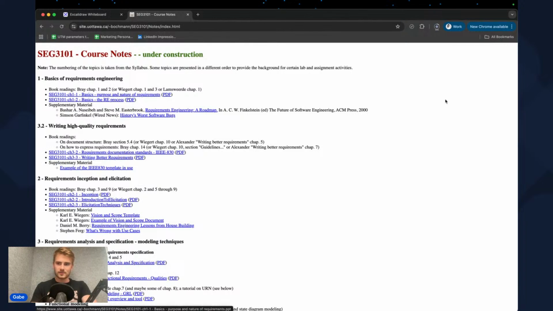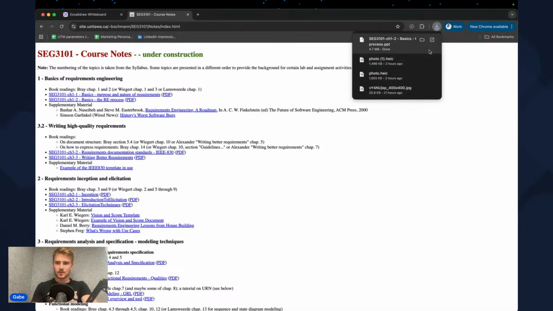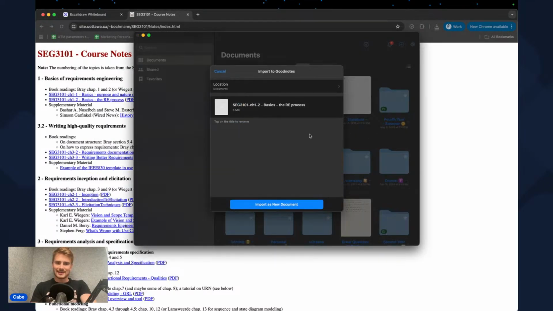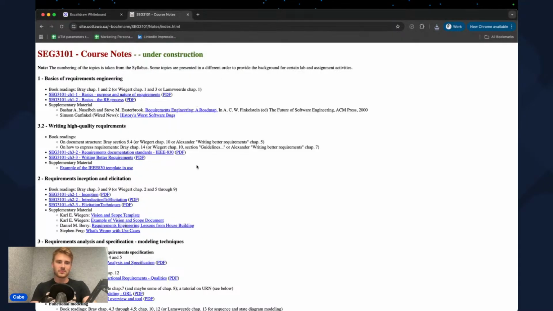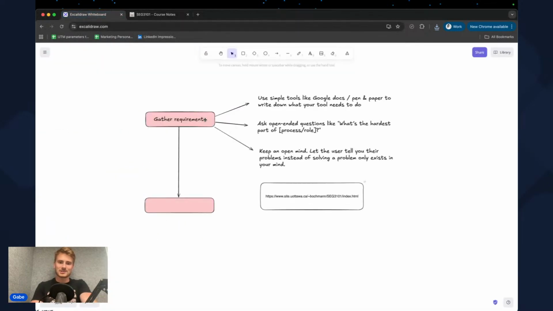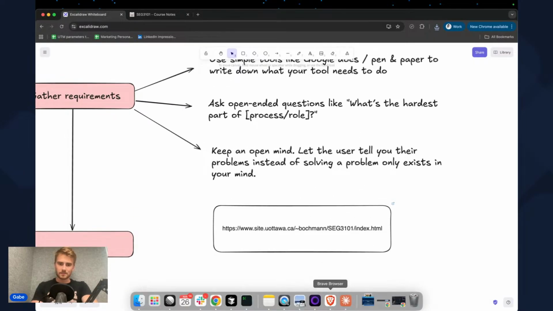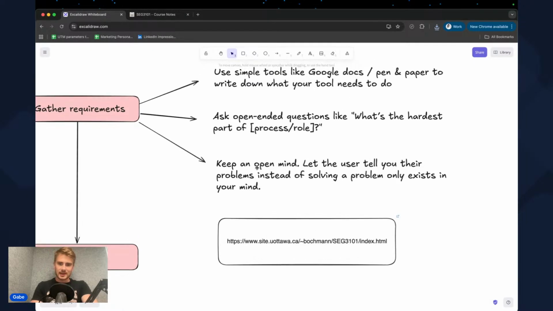They call this RE, or requirements engineering. Even if you're not in software engineering, I found it really helpful in terms of what kind of questions you even ask someone if you're trying to build a system. So that's how I started.